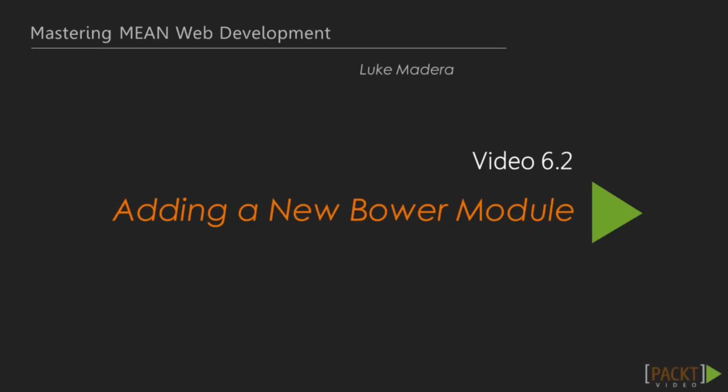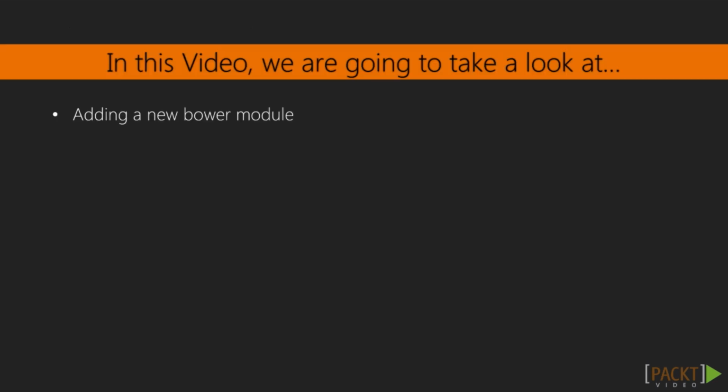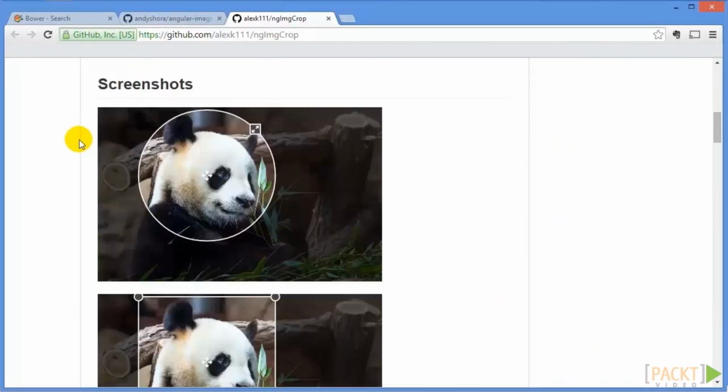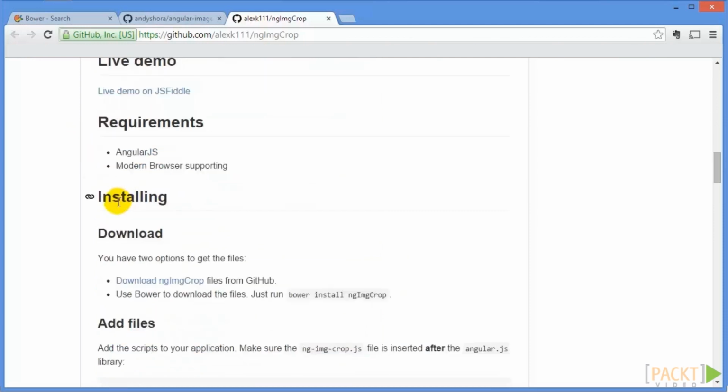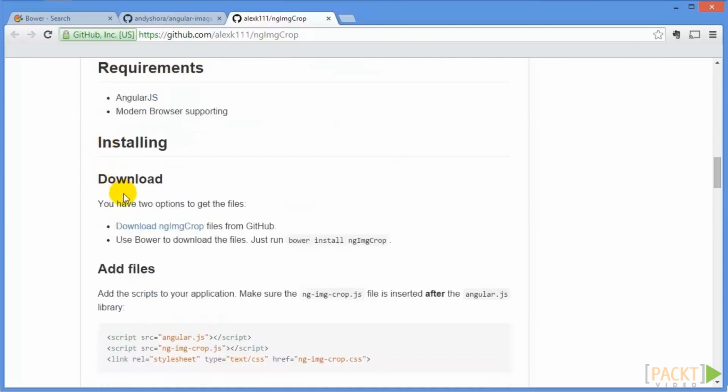In the last video, we went over searching for and adding new modules to our front end. In this video, we're going to go ahead and add in this new module we decided to use via Bower. So if we scroll down here, we can see that it has the installing section. In general, there are 3 steps to add a Bower module to our Angular app. We need to download the files. That's step 1. Step 2 is to include the files, and step 3 is to tell Angular about our module.